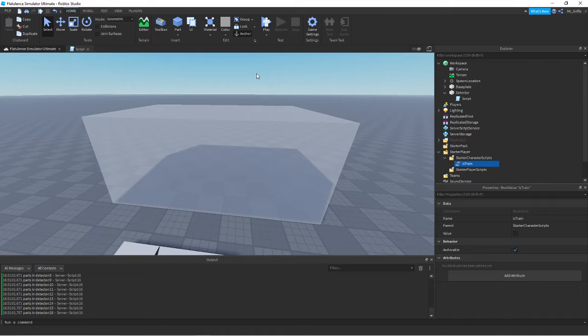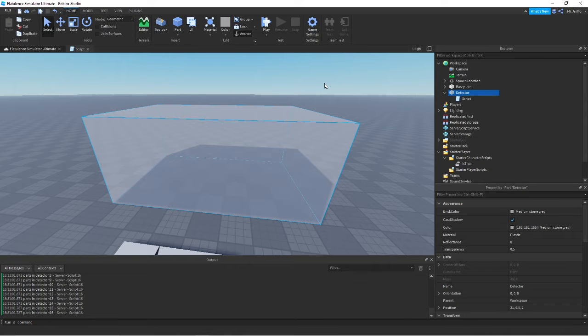Okay, so I've tried to do this as simply as I can. I think that this is a pretty reasonable method for you. So I've made this block here. This is going to be our detector.